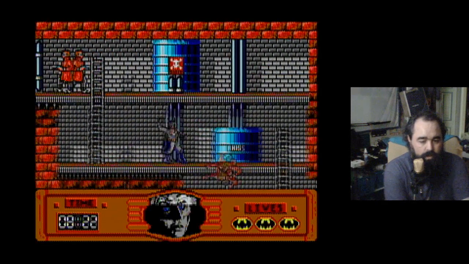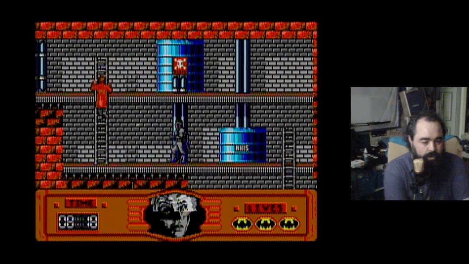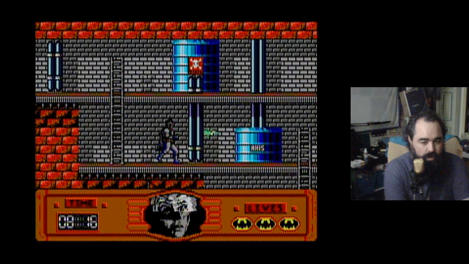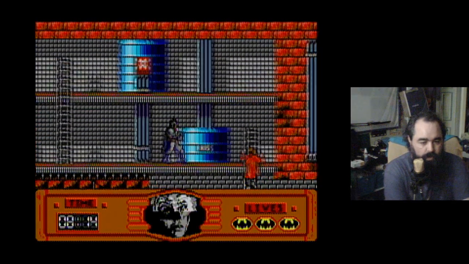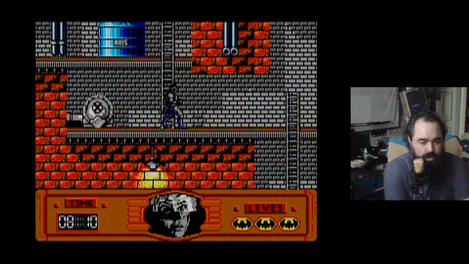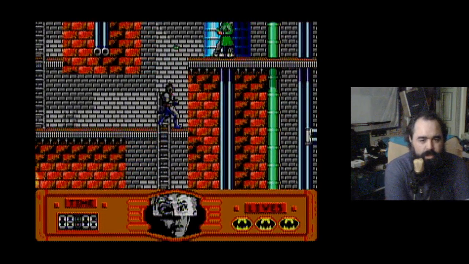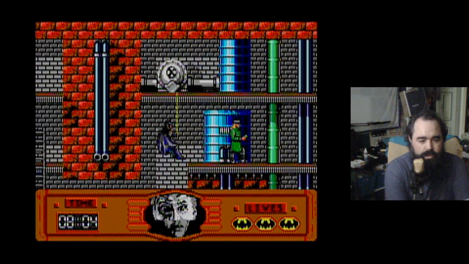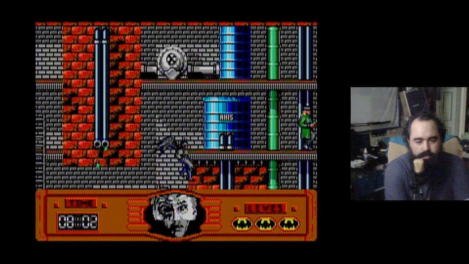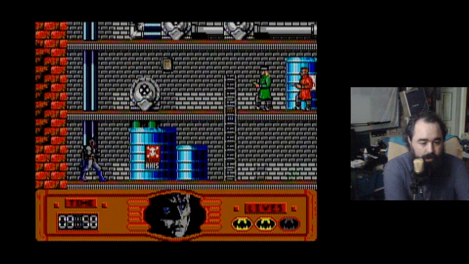I'm starting to take some damage, though. You could just port these games without much issue. And I think the ST could only do 16 colors at once, so they would, I guess, use assets from it. Ah, shit. I'm dead. Anyway, that's Batman. Let's get out of that.